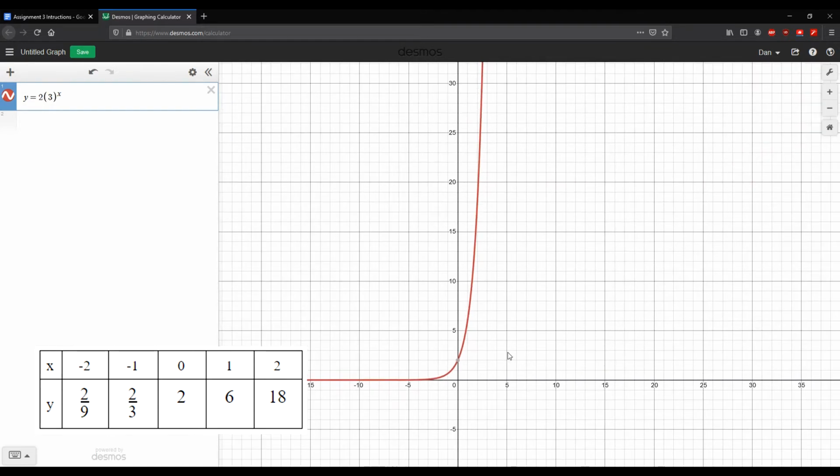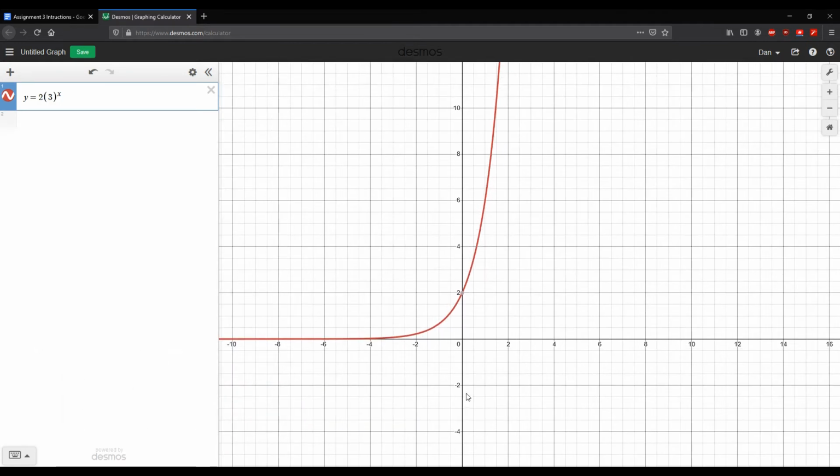You may even have to scroll out further for the problems in your assignment. The graphs will change based on the coefficient and the base of your exponent.